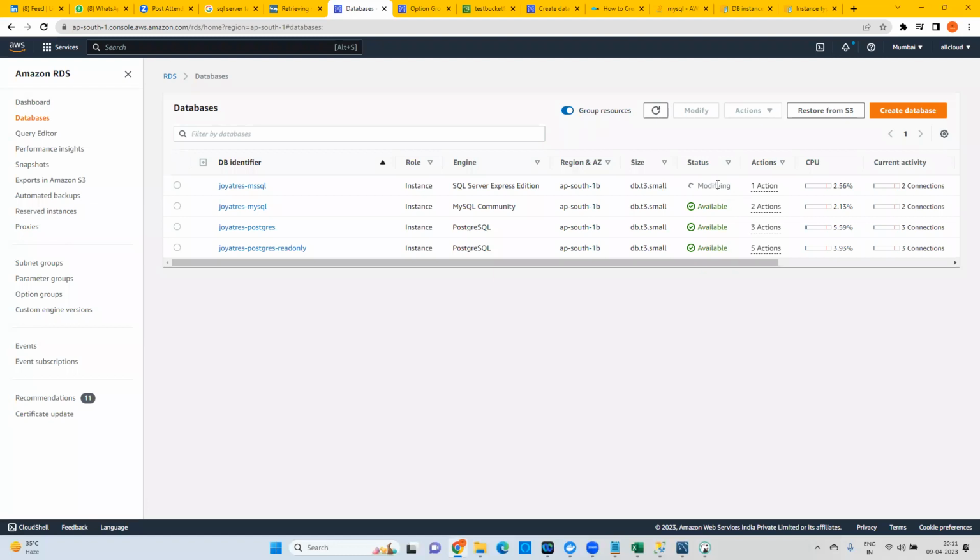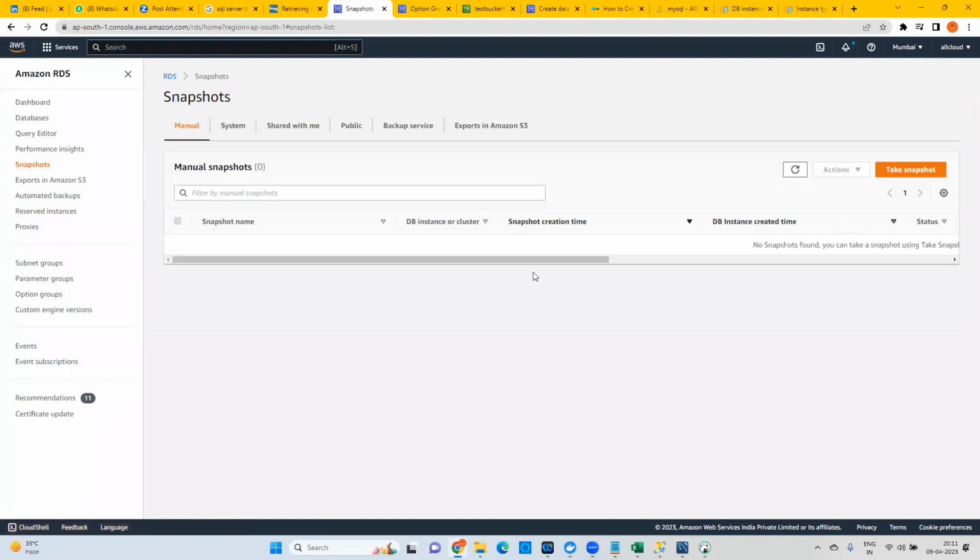Is there any other approach, like taking snapshots or something? Yeah, that option is also there. Snapshot, automated backup, multiple options are there. Snapshot is also there. Okay, so every day we can take snapshots also. Yeah, you can schedule that and restore it at some point. You can even schedule a snapshot.